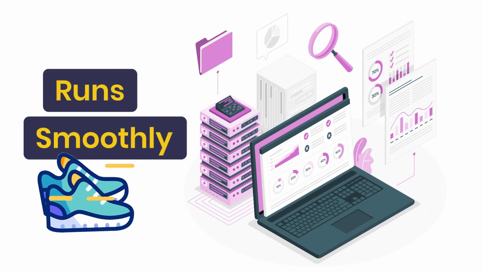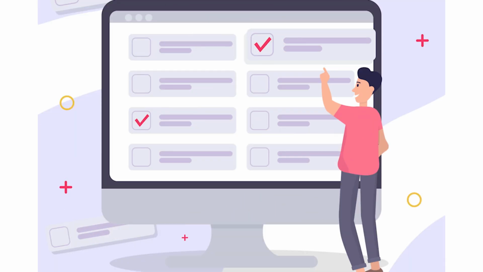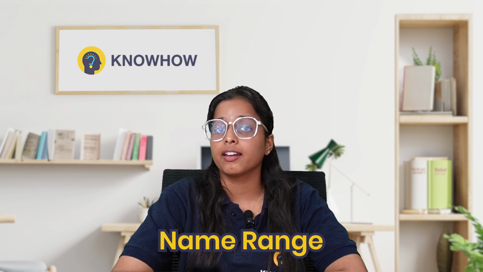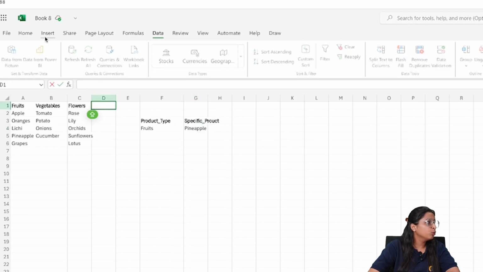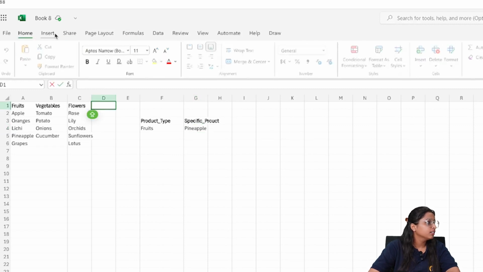Now, how to manage the lists for easy use? To make sure everything runs smoothly, you should maintain your lists and categories in a clean and organized way. It is very important to keep your data consistent. For example, make sure your named ranges are correct and that you update them if your product category changes. For example, I add one more product category, that is currency.